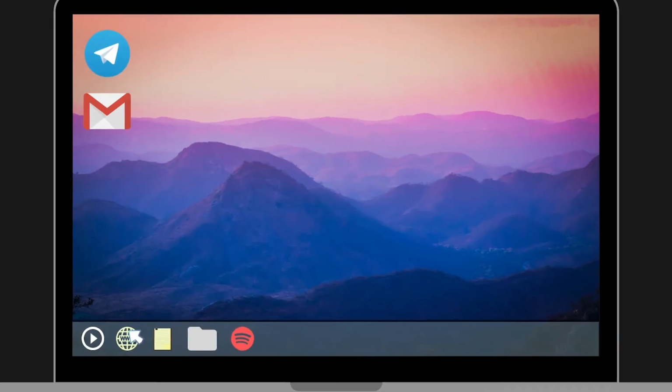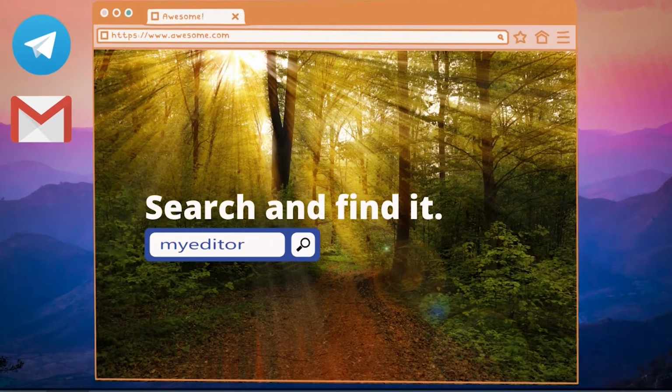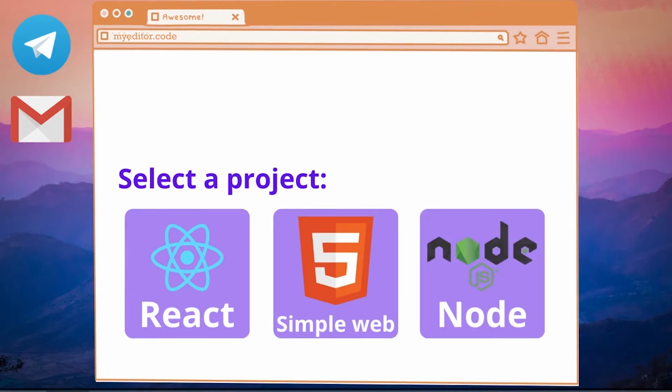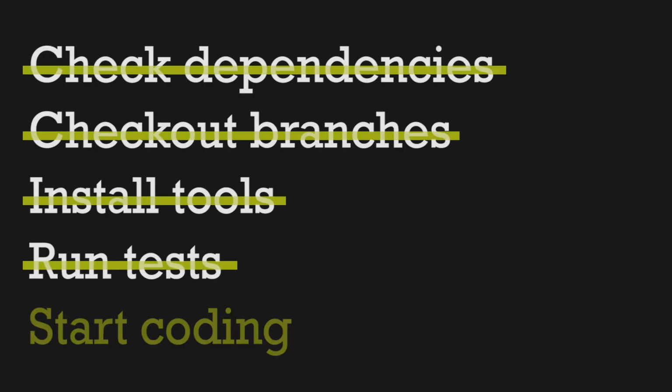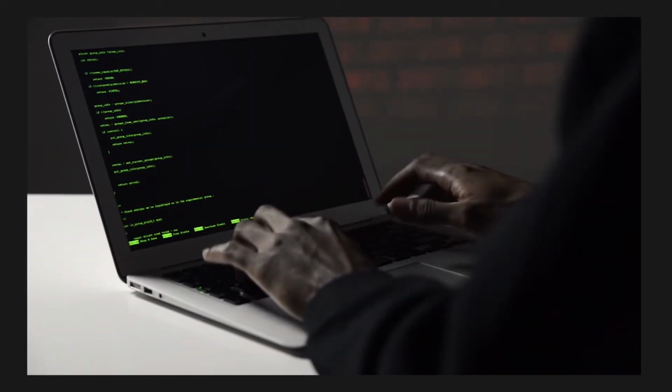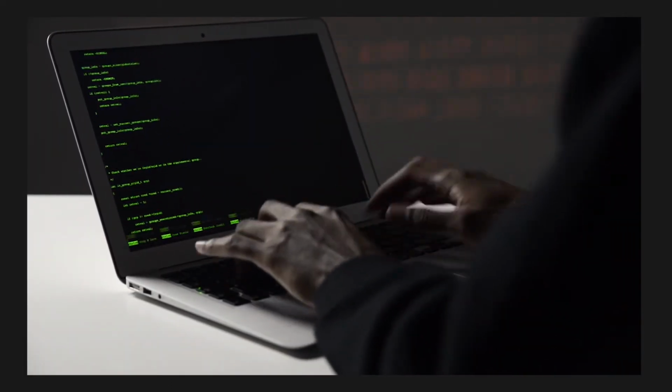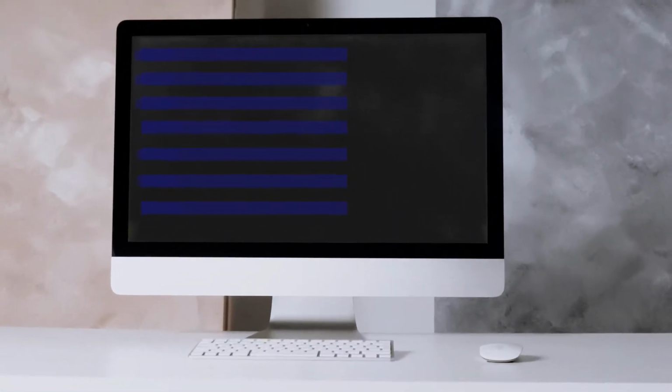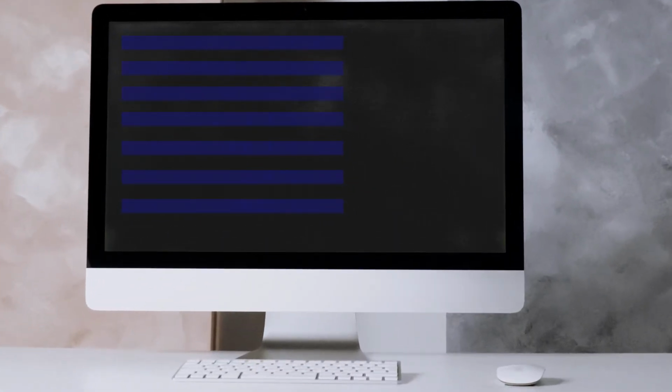Now open up your browser, head to the code editor, select a project and start coding. Well, here are a few more reasons to try out online code editors. In this video I am gonna talk about some of the best online code editors out there. Initially I had a large list of code editors, but I have narrowed down the list to top 5 options.